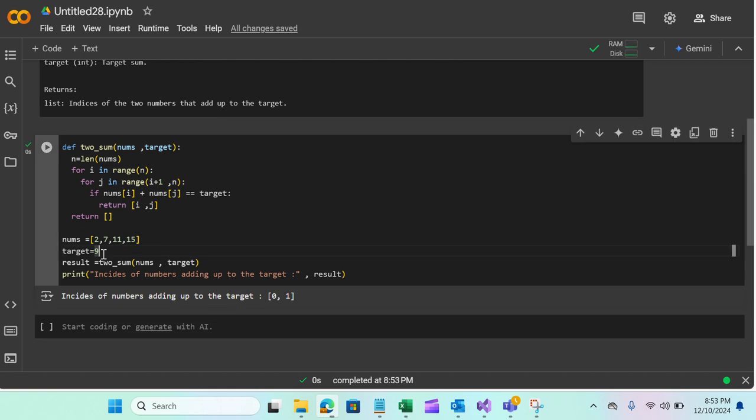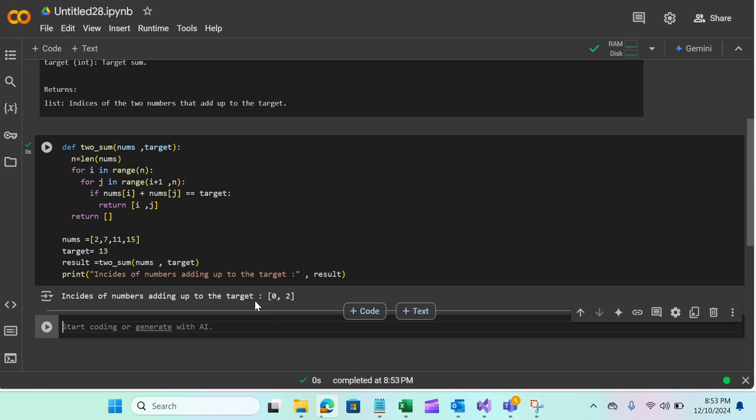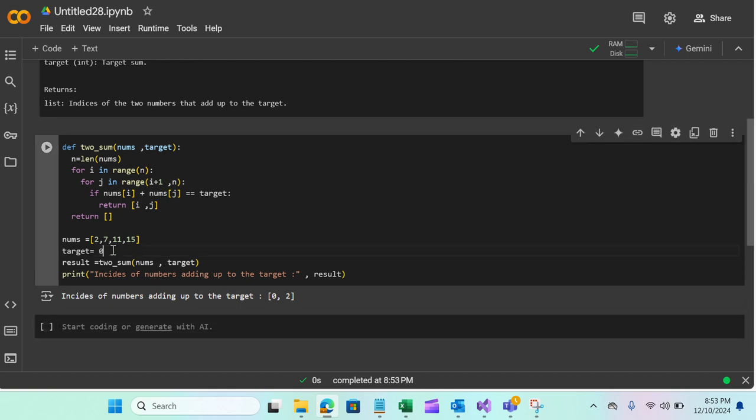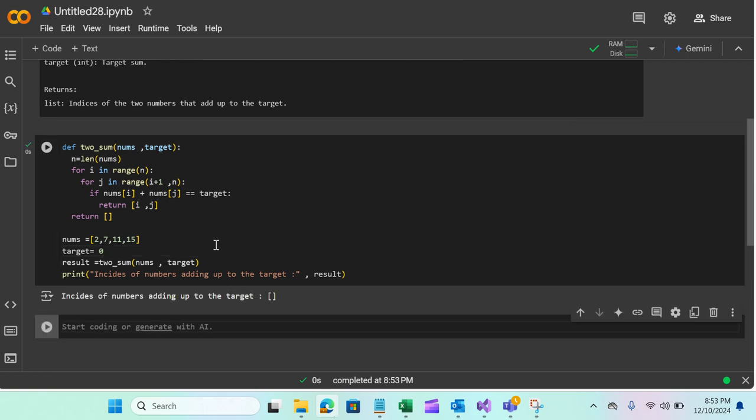Let's change the target value to, let's say, 13. Yeah, let's run it. And here it is saying the indexes are 0, 2. It is because at the 0th index we have 2, and at the second index we have 11. So 11 plus 2 is equal to 13. Let's change it to 0 and see. We should expect a blank list. Yeah, this is the blank list, because none of the numbers are adding to 0. That's why it is returning a blank list.